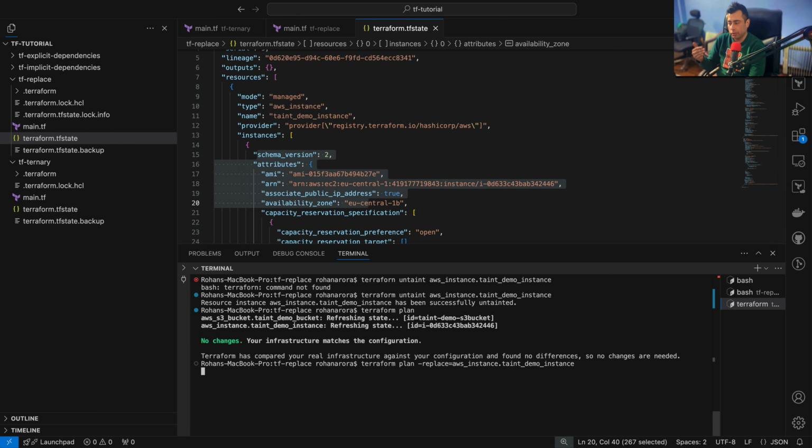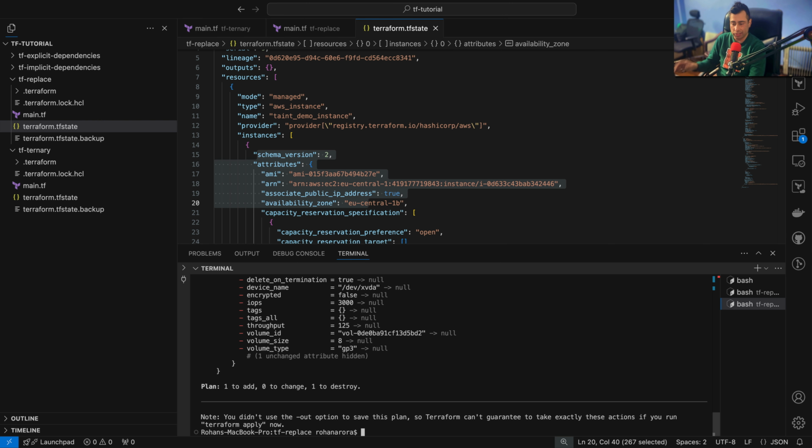So this will show me exactly what would be done behind the scenes if I just go for the replacement of this instance. So you can see that one to add, one to destroy. And finally, I run the command. Okay, let's clear everything out so that you can see all the commands without any issue. So let's clear this thing.